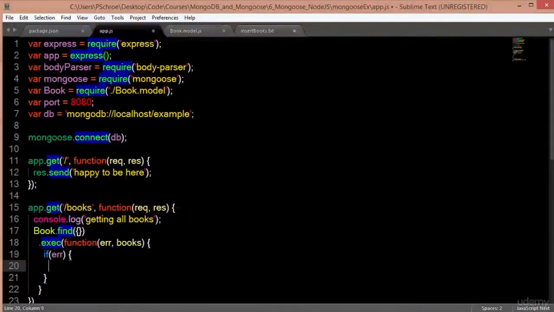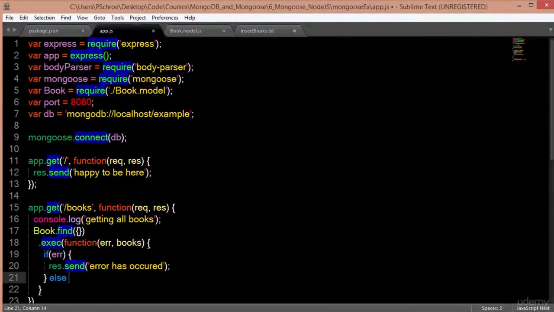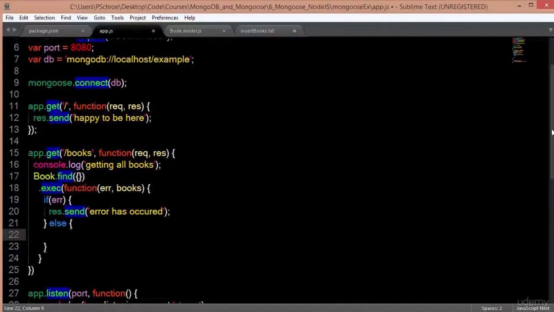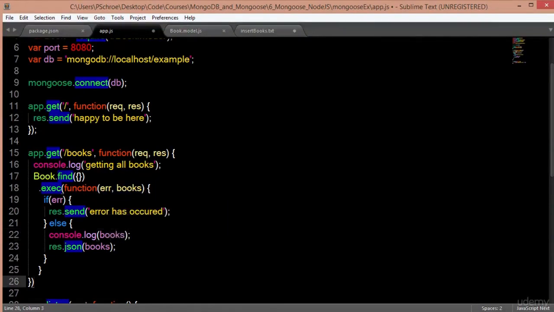Then first we're going to check if there's an error. So if there's an error, we'll respond by sending the message, an error has occurred. And if there isn't an error, that means that we were able to get back all of our books, and we'll send a JSON response listing out all the books. And we'll also log the books in our console so that we can see them that way as well. So now when I navigate over to this route, which is going to be localhost 8080/books, I should get a JSON response with the 3 books that we've inserted, as well as a message in the console with the 3 books.